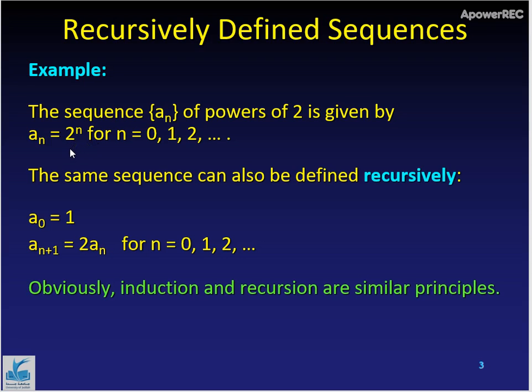The same sequence can also be defined recursively. What we mean by recursion here is that we try to express the nth term of this sequence in terms of the previous one times some number. So let's see how we can do this.